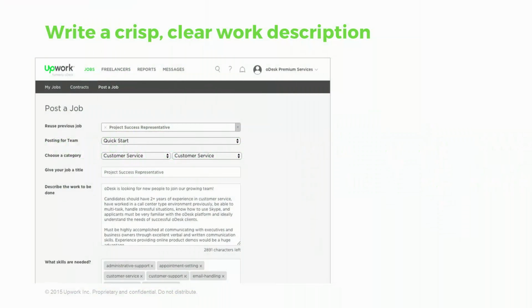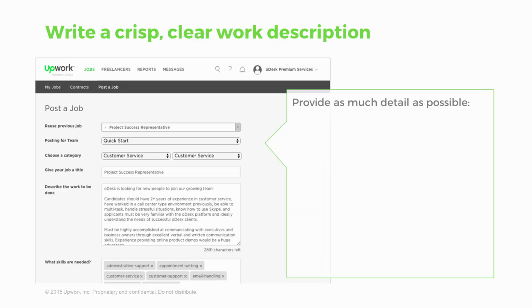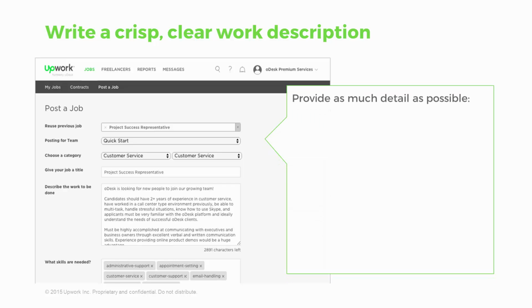A good working relationship starts with a good work description. The reason being, top freelancers on Upwork look for the best work descriptions. We've heard from freelancers that they look for work descriptions that are clear, comprehensive, and tell them what the client is looking for in no uncertain terms. We advise you to take some time as you're preparing your work description so you can make sure you're outlining as much detail as possible.